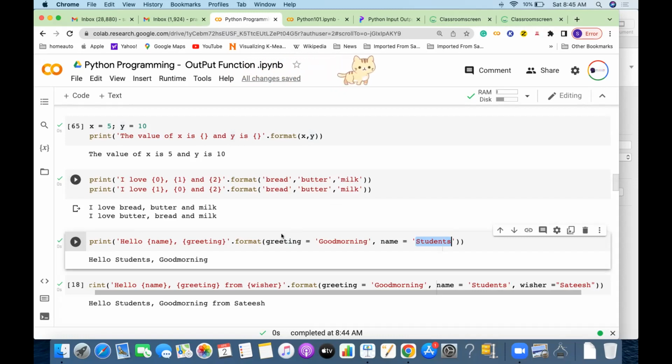So if we have the arguments, here I have to say hello, the person name, whatever it may be, the name. And here I should be saying greeting, so for example good morning, good evening, good afternoon, anything. So how will that be printed? Print hello students. To whom am I addressing? I'm addressing students. So I am saying hello students, good morning. So that's how I started this video.